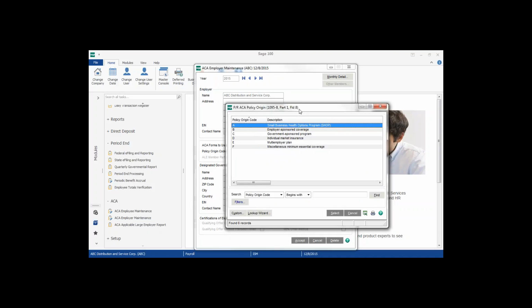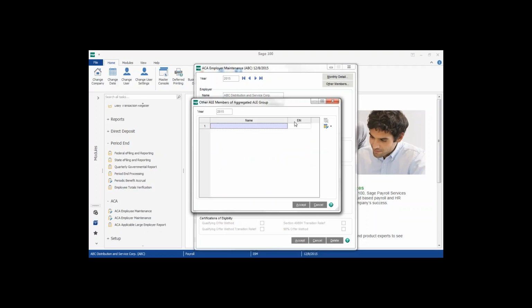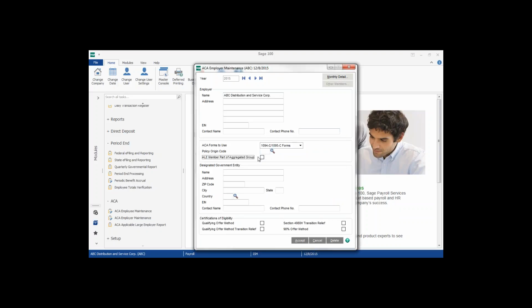And then which policy origin, if I need to fill in this information, I can fill it in. Whether I'm part of an aggregated group. An aggregated group means, are there other companies and EINs that are all part of a group, or maybe a consortium, however you want to term it, that you're all going to be lumped together for purposes of the ACA. Then down here you have some certifications of eligibility. So if you apply for any of these, check these boxes accordingly, because obviously it impacts the forms whenever you process them in the system.